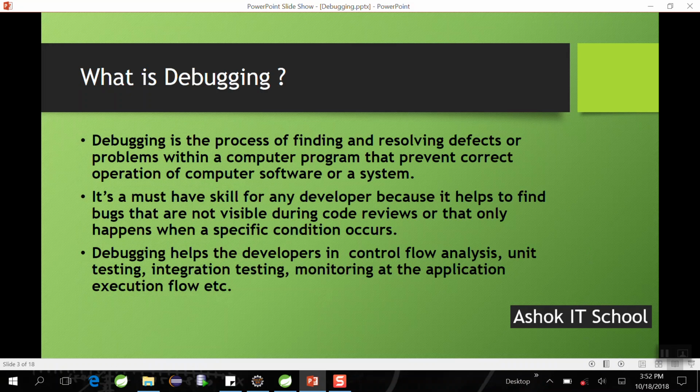Can we guarantee our code will work as expected in the first attempt itself? Absolutely no. There can be a number of reasons like null pointer exceptions, array index out of bound exceptions, file not found exceptions, or some other problems. It can be any reason, but we need to identify that reason and fix that problem, why the program is not working.